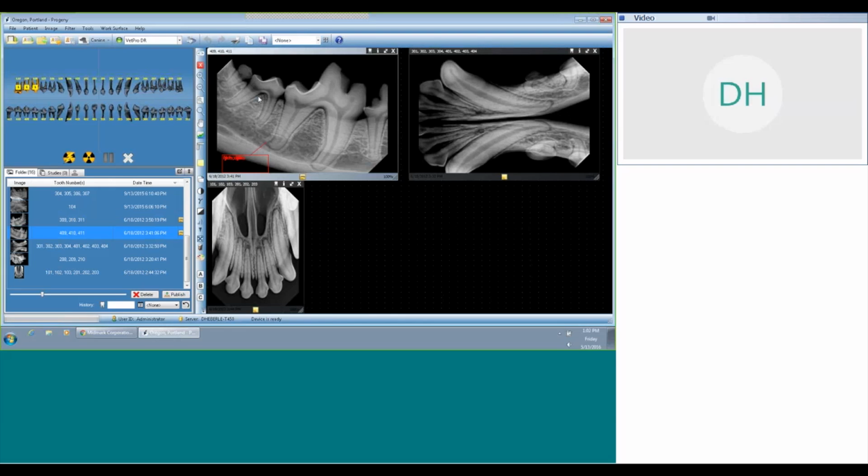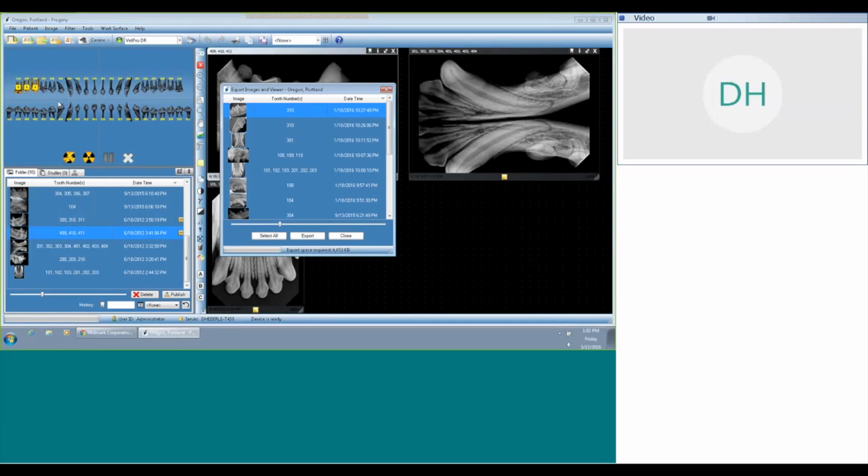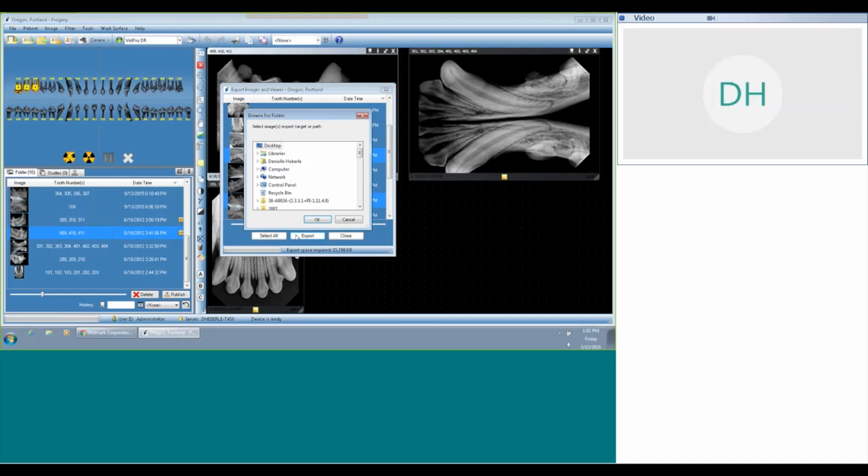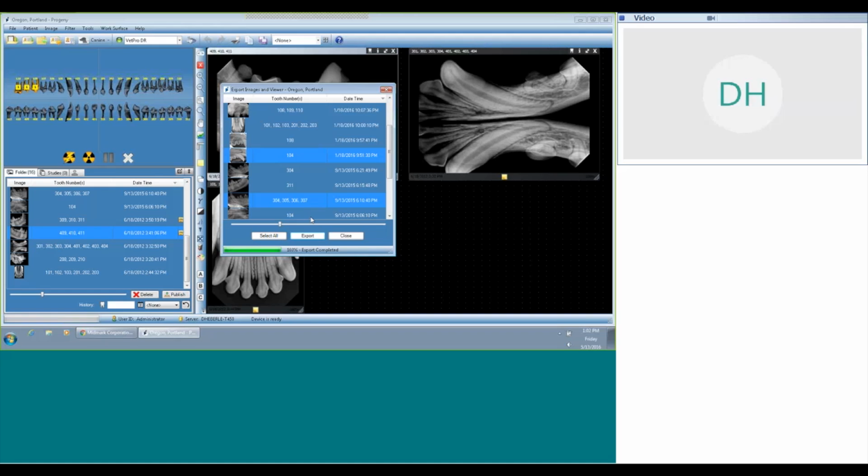So for that, what I'm going to do is go up to Patient, and then I go Export Patient Images. Now it's going to pull up a little DICOM viewer, and I can either select all, and it will export all of the DICOM images, or I can go down and do the Control click and just select several images of concern that I want to send. So once I do that, I hit the export button, and again, it's going to ask me where I want to do this. And I'll say the desktop, and I select OK.